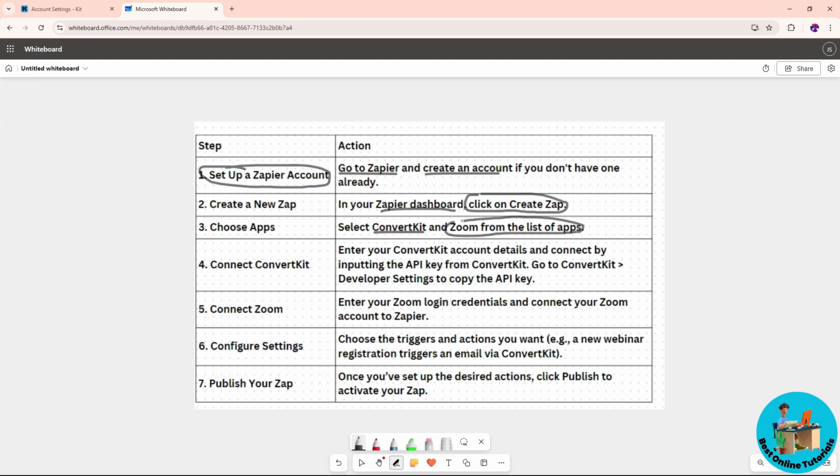And now once you have the two selected, just simply go ahead and enter your ConvertKit account details and connect by inputting the API key from the ConvertKit.